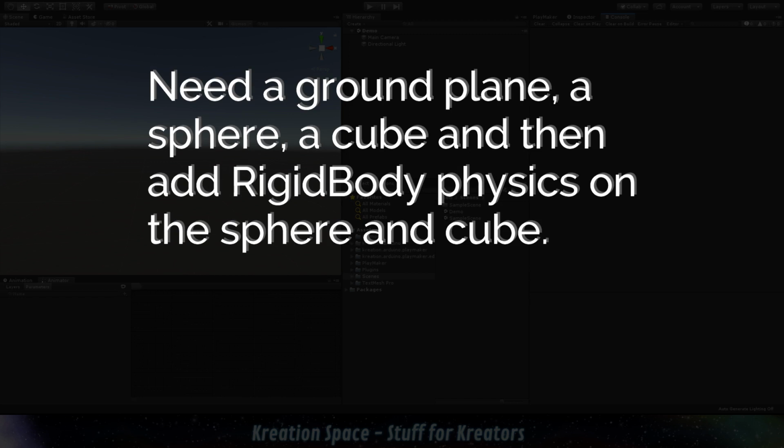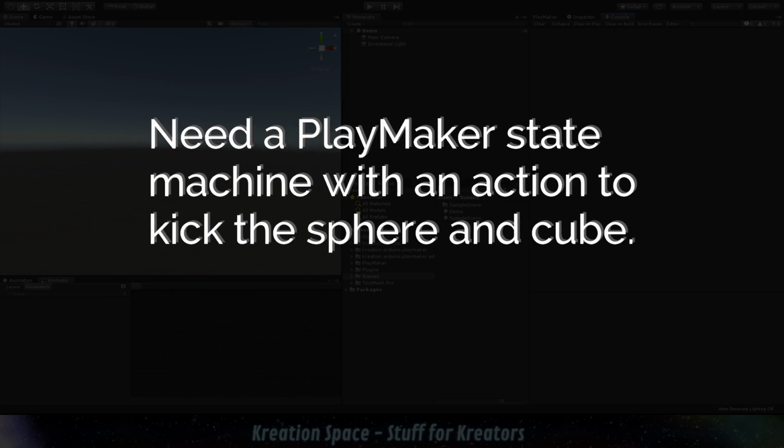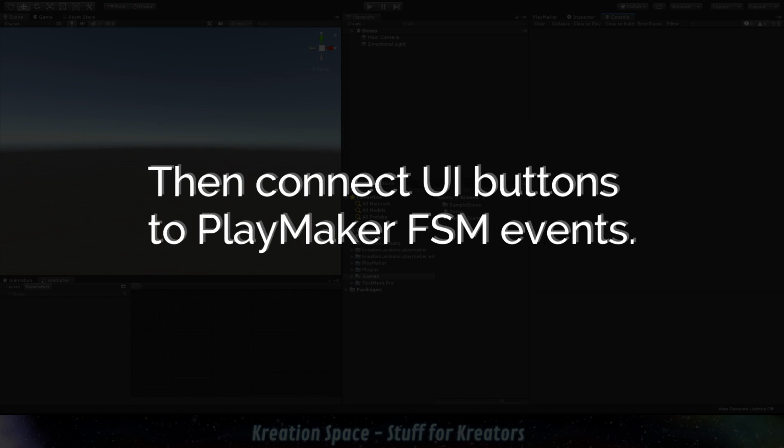We need to set up a ground plane. We need to put in the scene a sphere and a cube. We need to add rigid body physics to the sphere and cube. We need to create a state machine that would allow the sphere or the cube to be given thrust up into the air. And then we need to wire up the user interface to the state machine. So let's set up the scene and go from there.